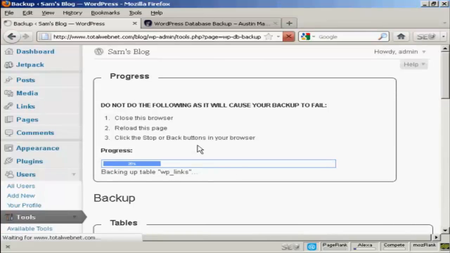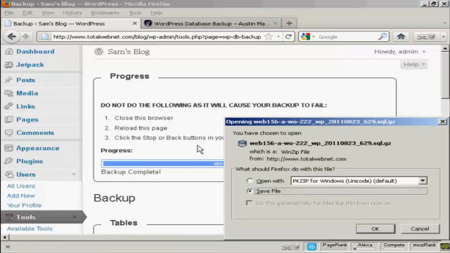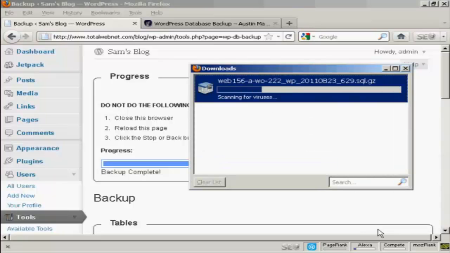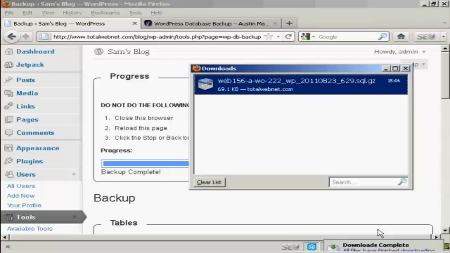and you can see it's going through all the various sections, backing up the tables, etc. It takes just a few moments. I'm doing this in real time. I'm not pausing the video or anything. And then you can save it to your computer's hard drive just by clicking on OK. And there we go, it's taking a while to scan it for viruses on my computer. And there we are, all downloads are complete.